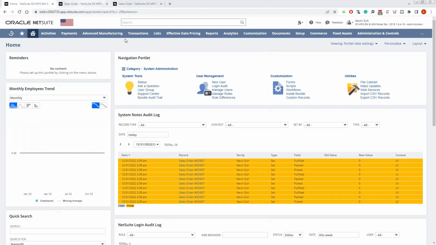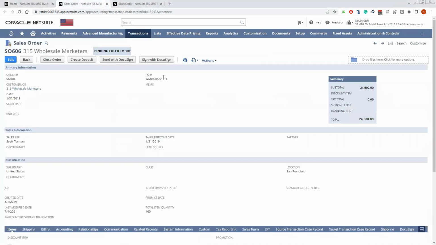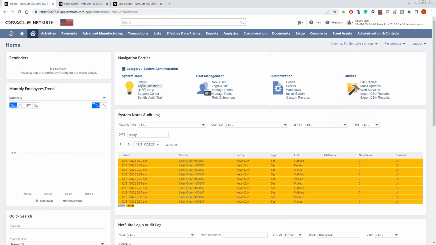For example, a sales user entered sales orders and entered the same PO number on both of the sales orders, with the same PO number. And we're going to create a saved search to prevent this duplicate order from being shipped out with the duplicate purchase order.